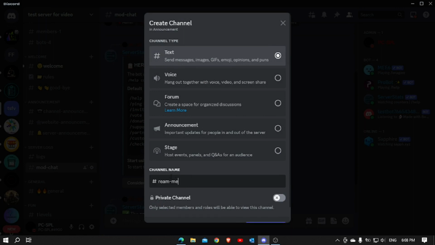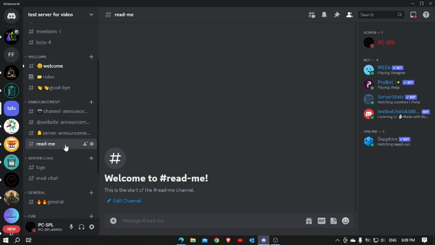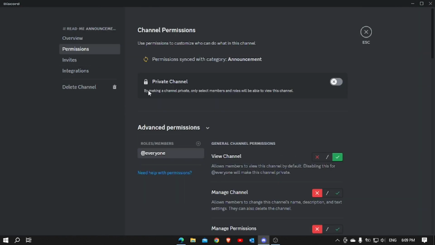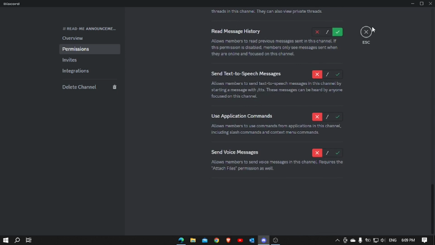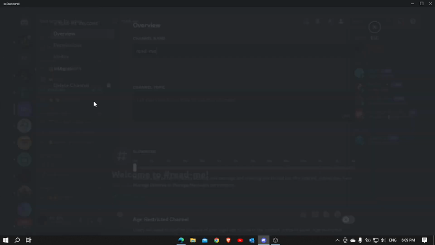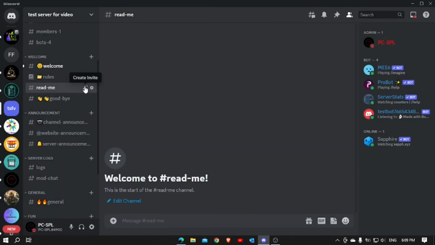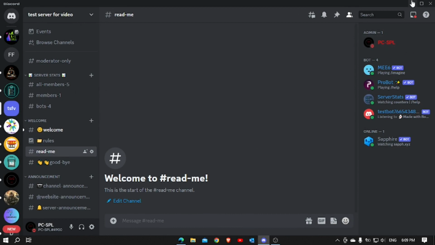readme. I'm using this in an announcement channel. It just selects the permissions, so I don't need to do that. Let me just see the permissions. Yeah, it did all the things. Let me close this, and I'm gonna drag this under rules. Let me see whether the permissions are the same. Yeah, they are. So I have the readme channel.